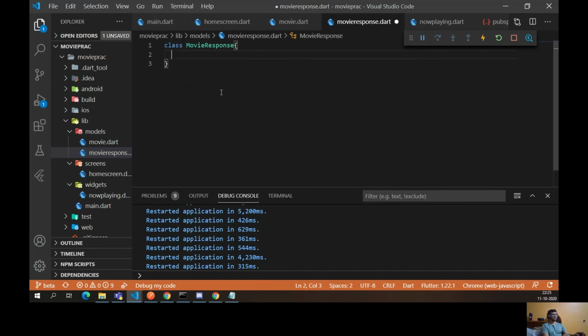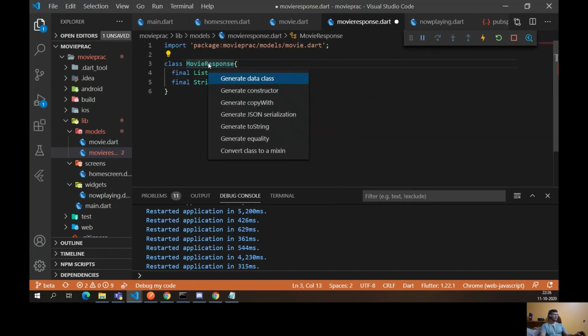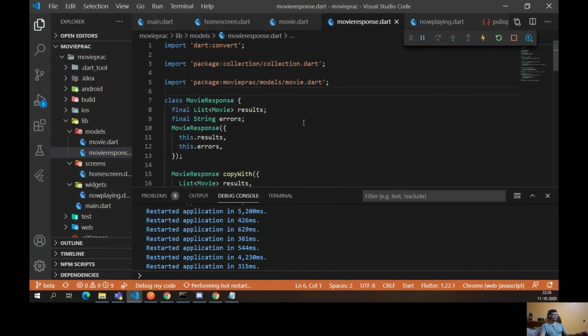Movie response. Now, what are the things that you want in this model? So it will obviously have the list, so let's name it results, and a string errors if we get errors. Okay, let's hope we might not get any. There you go, final, and here also final. We have to import this movie so that its error is gone, and also we have to convert this to a data class. So that's it.